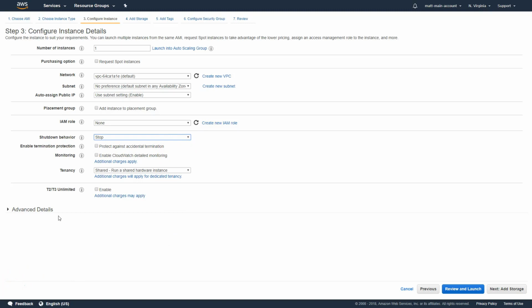Next is Enable Termination Protection. So what this means is if you were to go and try to terminate your EC2 instance, if this isn't enabled, then it's just going to terminate. But if you do enable this, then you'll get a pop-up that says, are you sure you want to do this? Please disable termination protection first. It's just another layer to make sure you don't accidentally delete something that you don't want to delete.